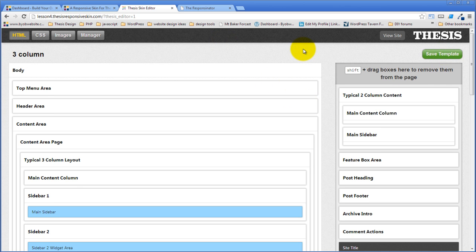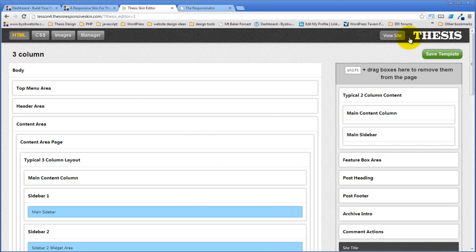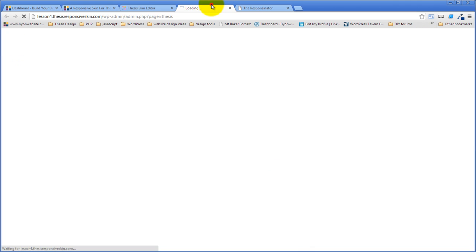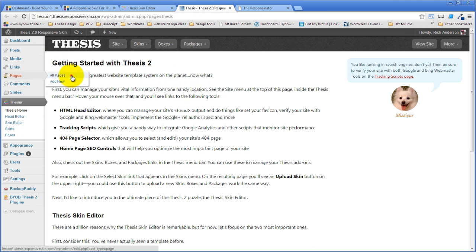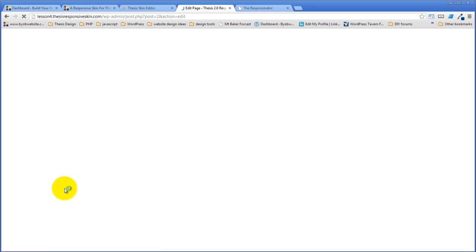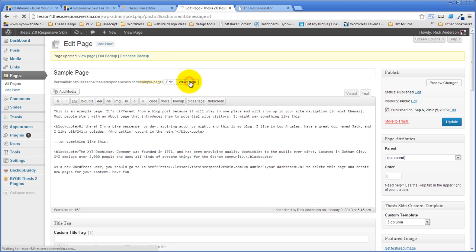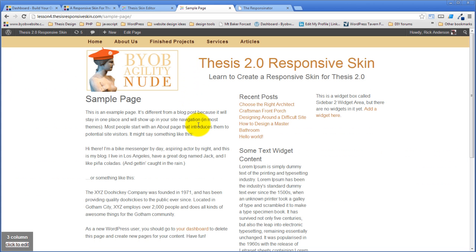So if we go over to one of our pages, let's go to a page and look at our sample page here. Let's just pick our 3-column template, hit update, view the page, and there it is now. You've got your 3-column layout.